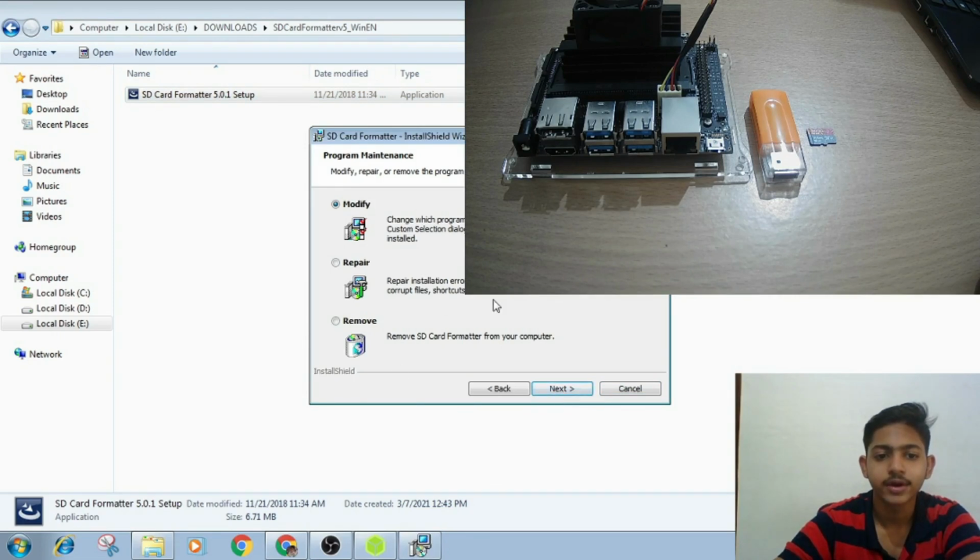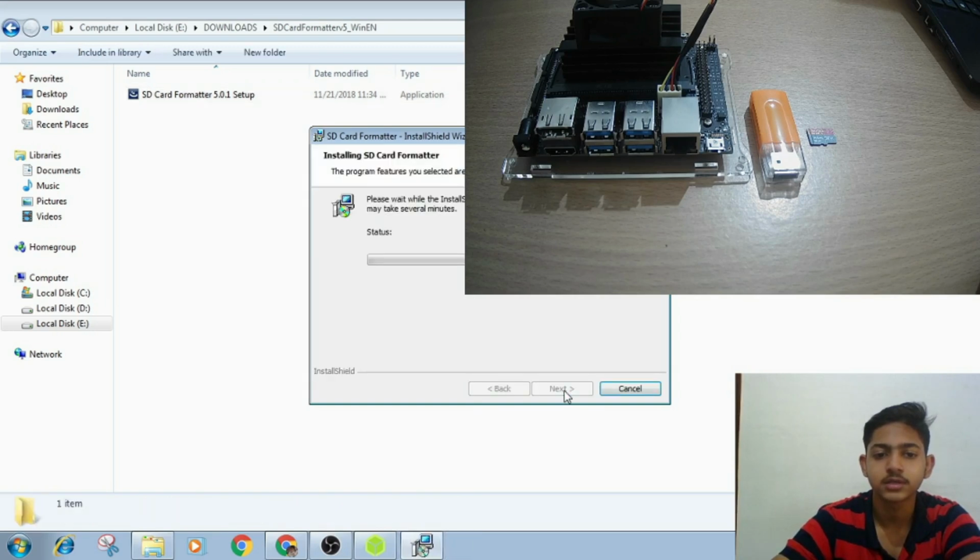I have already installed this, so it's showing me like this. For you it will be different. I'm going to click repair for now. It will just be an install option for you guys. It should get installed.